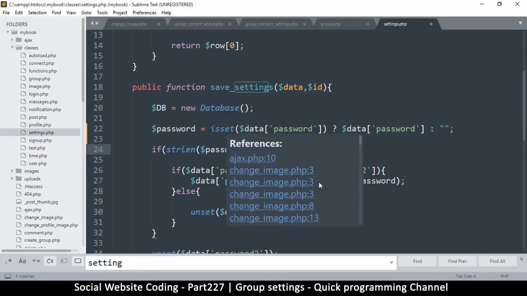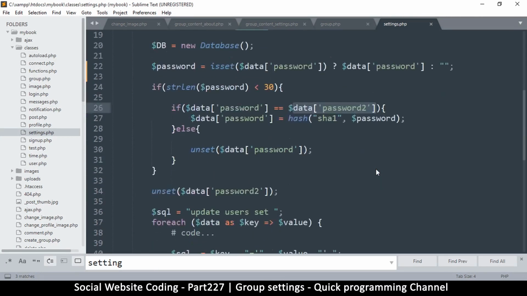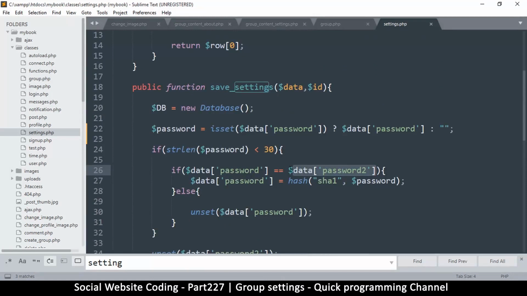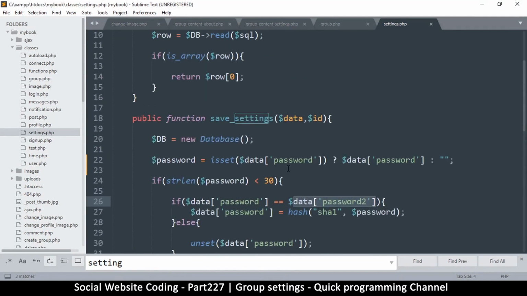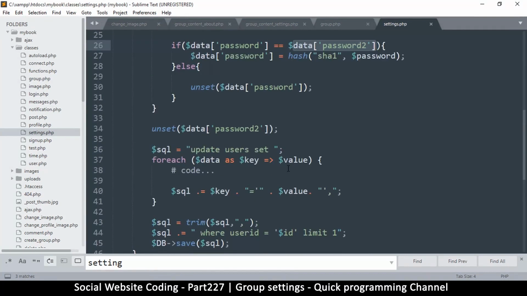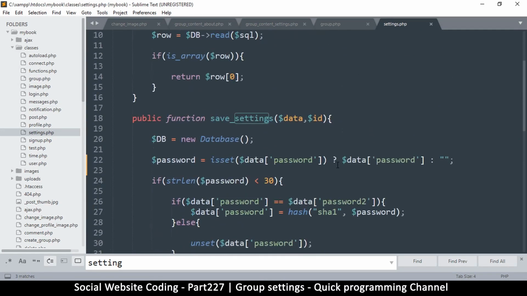And I'm going to do exactly the same thing for password here. I want it to be more robust. So what I will do here, wait a minute. Okay, there we go. So we unset it right there, right?